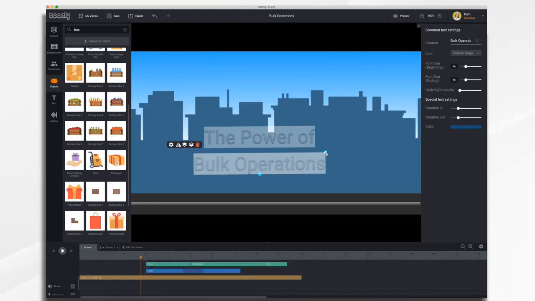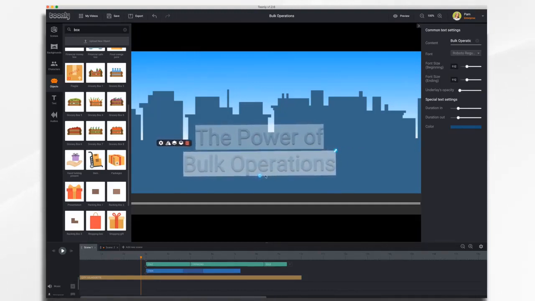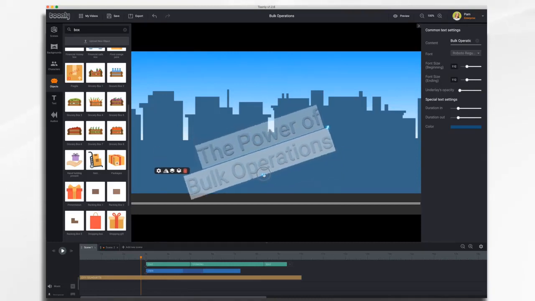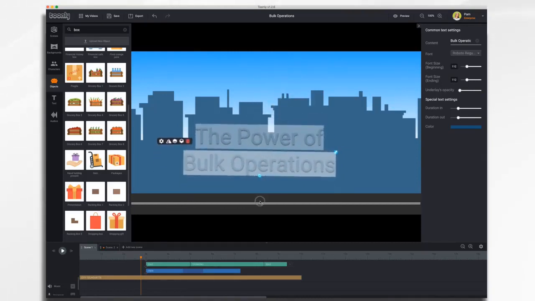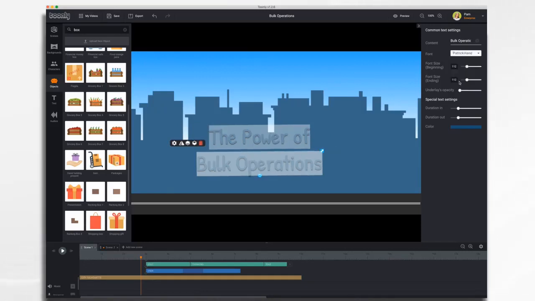You can also use the settings here to make them larger or smaller, or rotate them, as well as the settings over here in the Common Text Settings panel. For example, let's change our font. And we can change the font size if we'd like. And the opacity if we'd like.